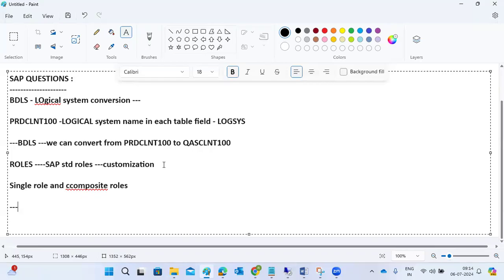Sir, in a derived role, we can delete the T codes, right? But in a composite role, we can't delete any T codes. Right, there are some restrictions in the composite role here.